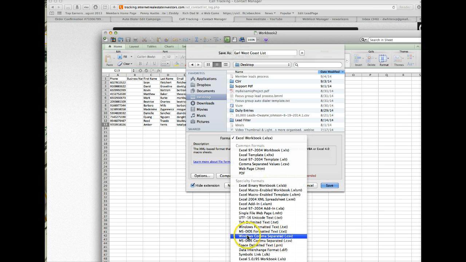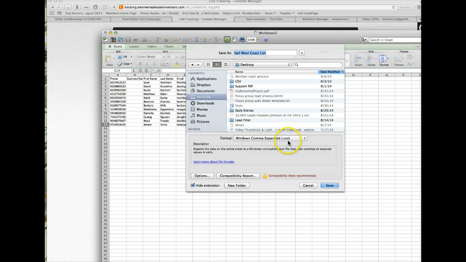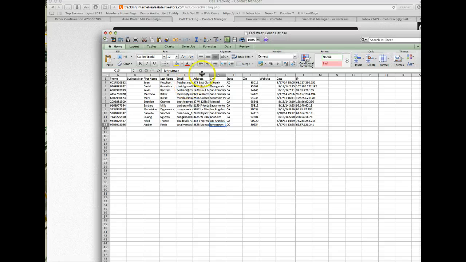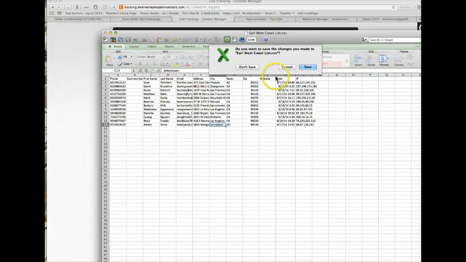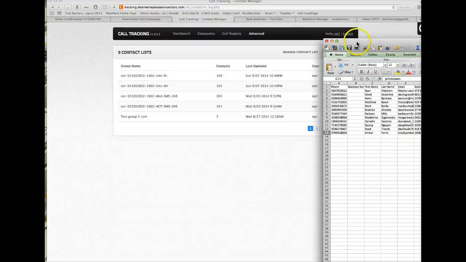Windows. Windows common separator. But on Windows, you'll select the first option for the CSV format you want to get. You hit save, continue. Now your contact list is completed. You close that out. Actually, you'll leave this open because we'll come back to it in a minute. Let's move it out of the way.